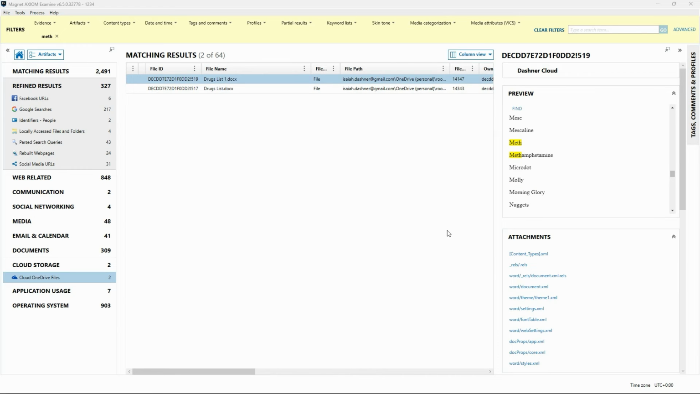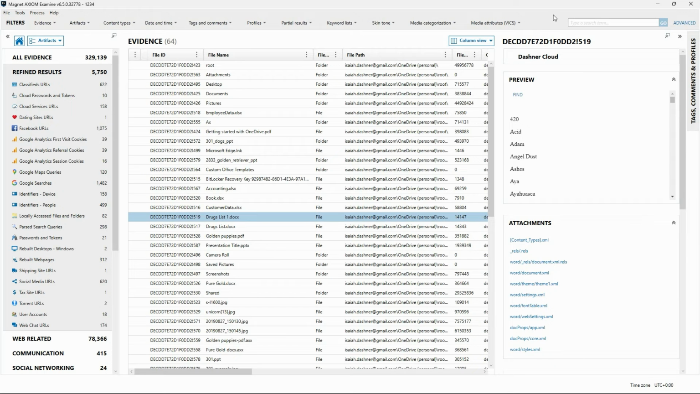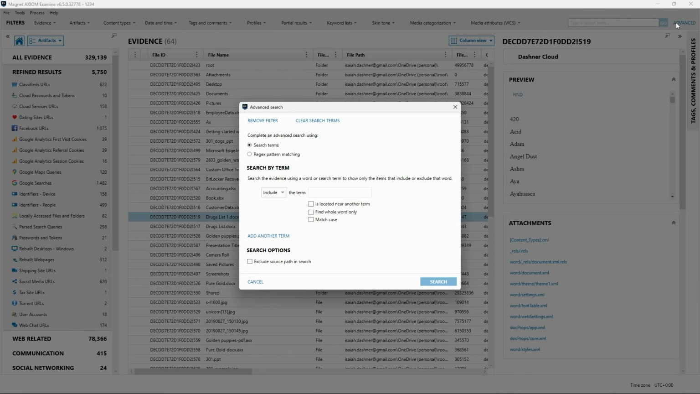Let's clear that filter. Once again, looking at the filters bar, you'll notice the word advanced at the far right of the display. Selecting this will open the advanced search window. There are radio buttons to select performing an advanced search by either entering search terms or a regular expression. First, we'll walk through the options for search terms.